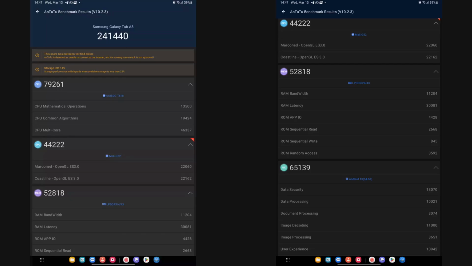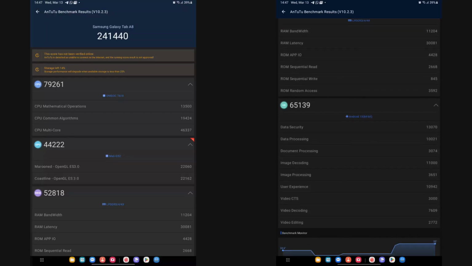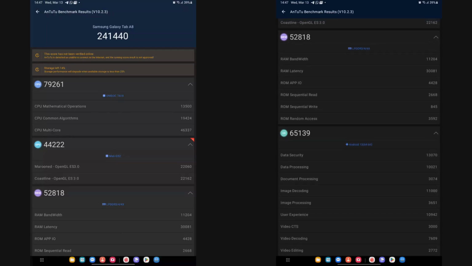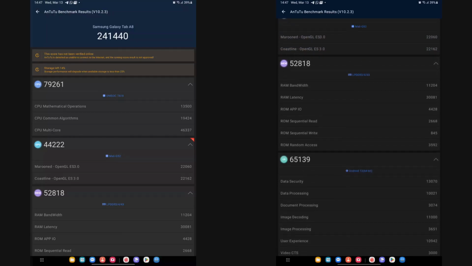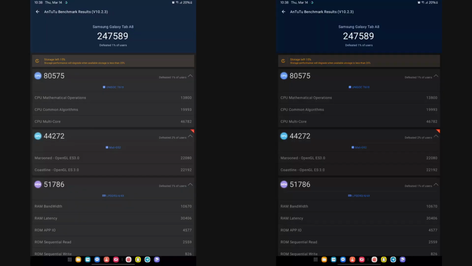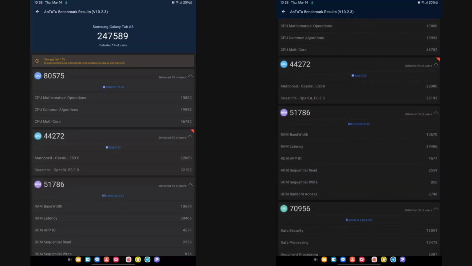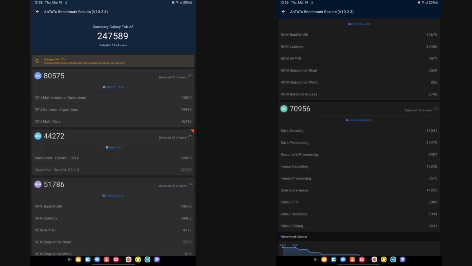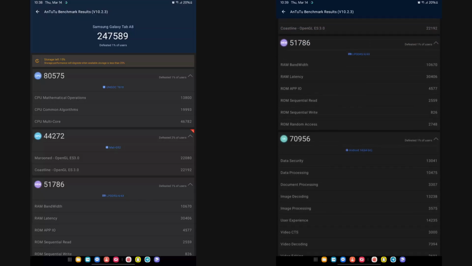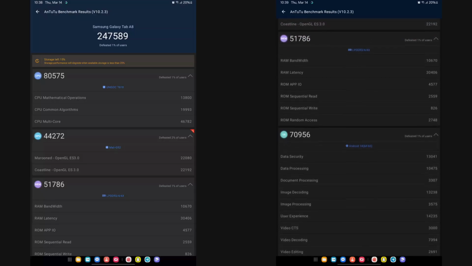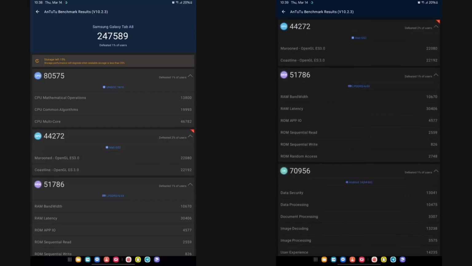For AnTuTu Lite, we got a score of 241,440. The CPU score was 79,261 with a GPU score of 44,222. And with Android 14, there's just a little boost. With a score of 247,589, the CPU score giving 80,575, and the GPU score was 4,272.